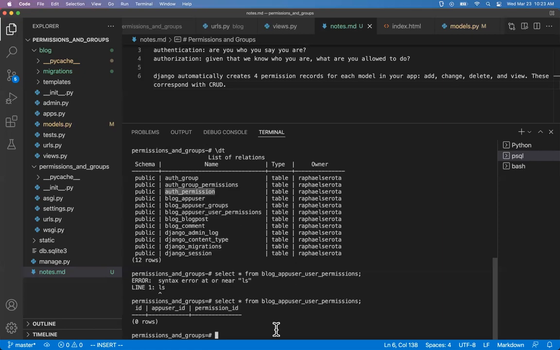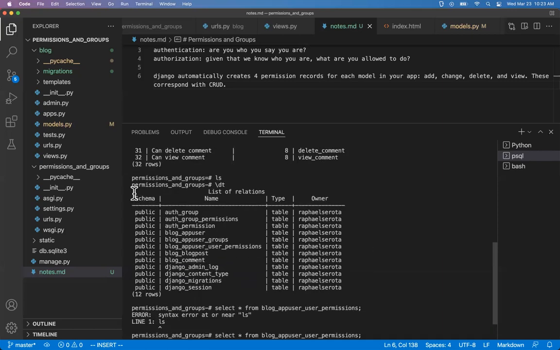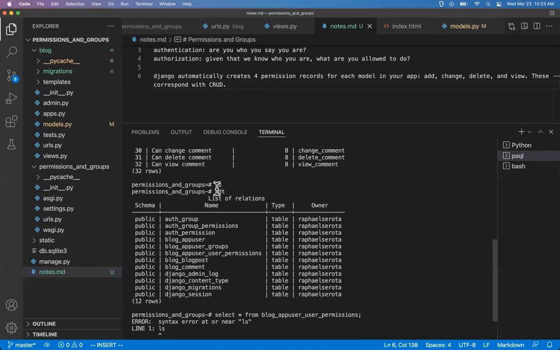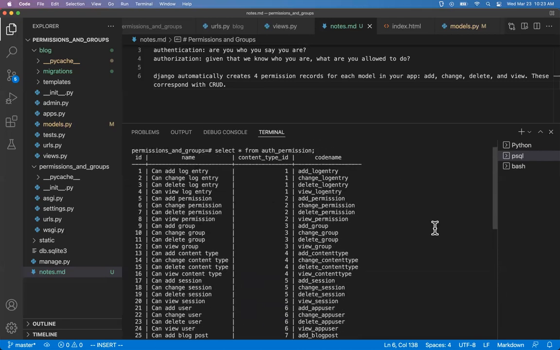Right now, there's one user in the database, but I've not given them any permissions. By default, users have no permissions. So that's why this table is empty right now. And then the permissions table itself is just a list of all the possible permissions that someone could have in our application, but they haven't been assigned to anyone specific yet.